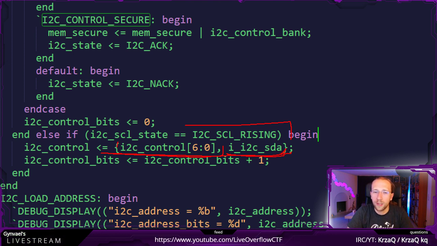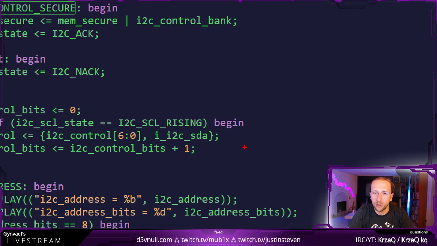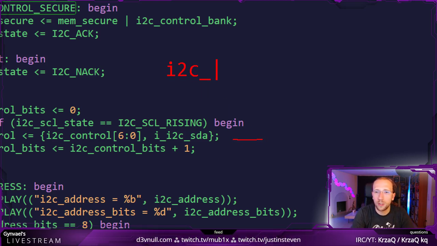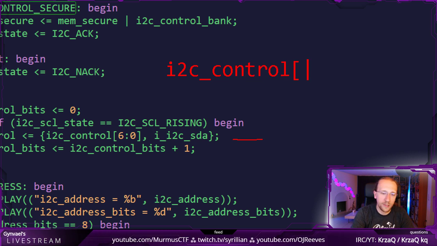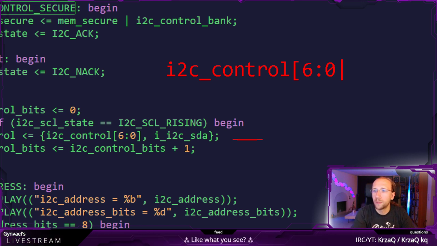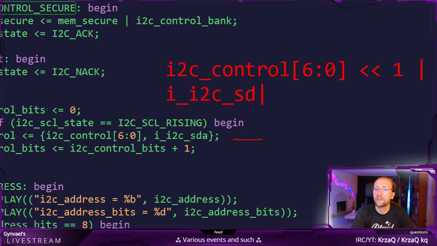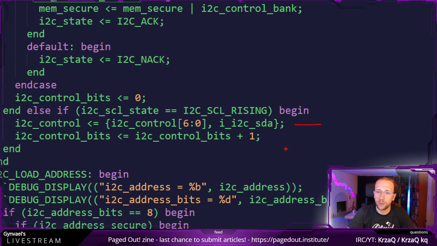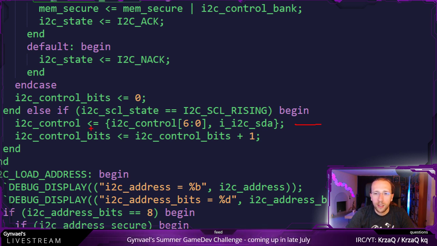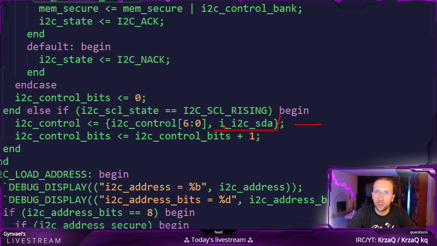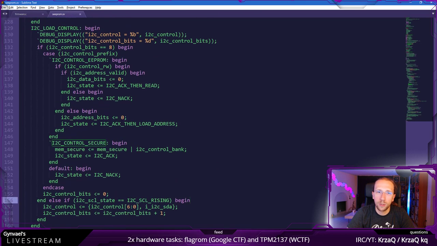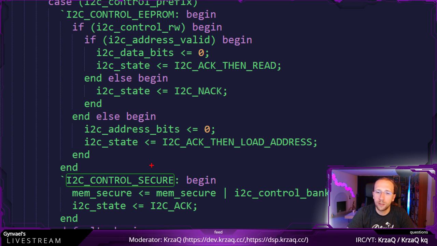It's pretty weird, but this curly bracket notation is actually the same as this one here. It's the same as I2C control, again, control. This is like Python. This means bits between 6 and 0, ORed with I2C data, SDA, sorry. Yeah, this is the same, like this and this. It's just easier to note it like this, more readable, I would say. So it grabs the new bit which just came in and puts it at the end, and then it increments the control bits by one until it reaches 8. When this reaches 8, we know we have 8 bits, so we go here and we secure the bank.